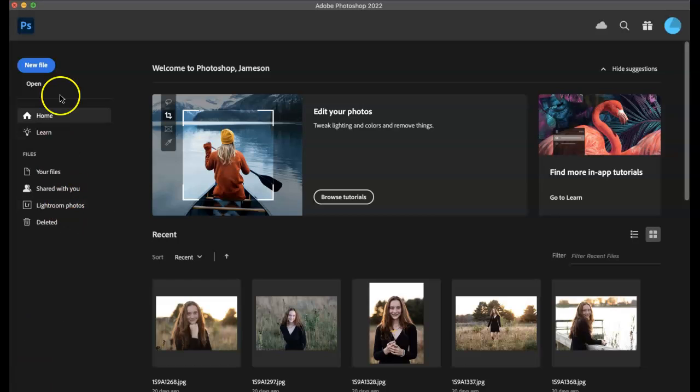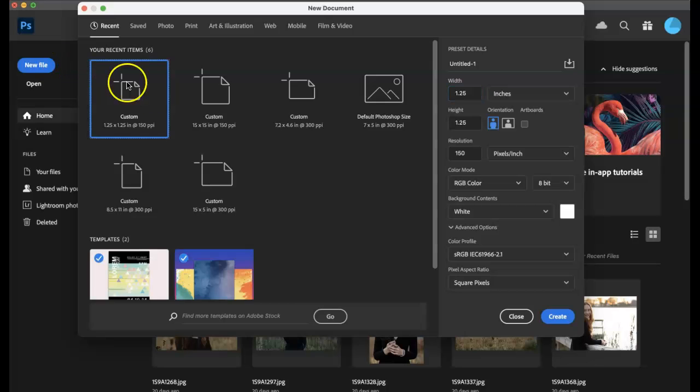Let's get started making our product advertisement. First, let's do a new file. We're going to make this one the size of a regular piece of paper. Pretend this is just hanging out inside of an advertisement that you'd see in a magazine.